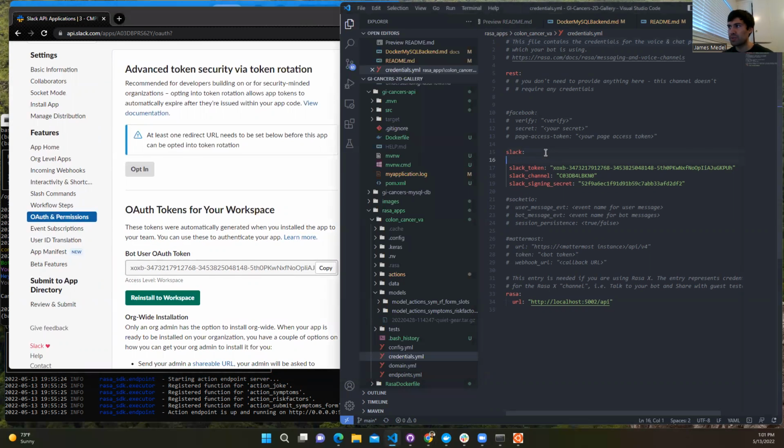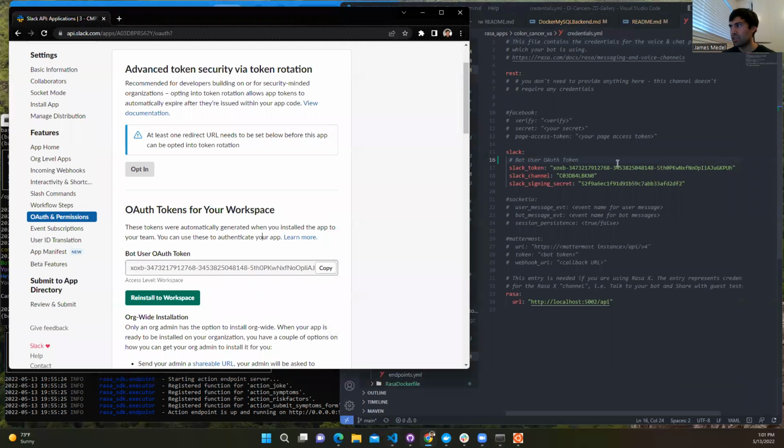So what I'll do is I'll just put a little comment here for your reference later. Bot user OAuth token. Yours will be different again. So you'll just copy and replace this with yours.